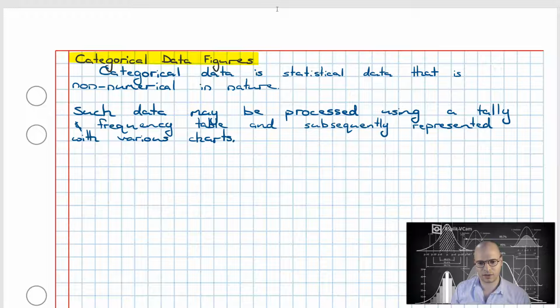Now the charts we're going to look at in this particular video are column graphs, bar charts, and finally pie charts. We're first going to learn how to draw them by hand, and then we're going to have a look at how we can use the calculator to draw them for us.